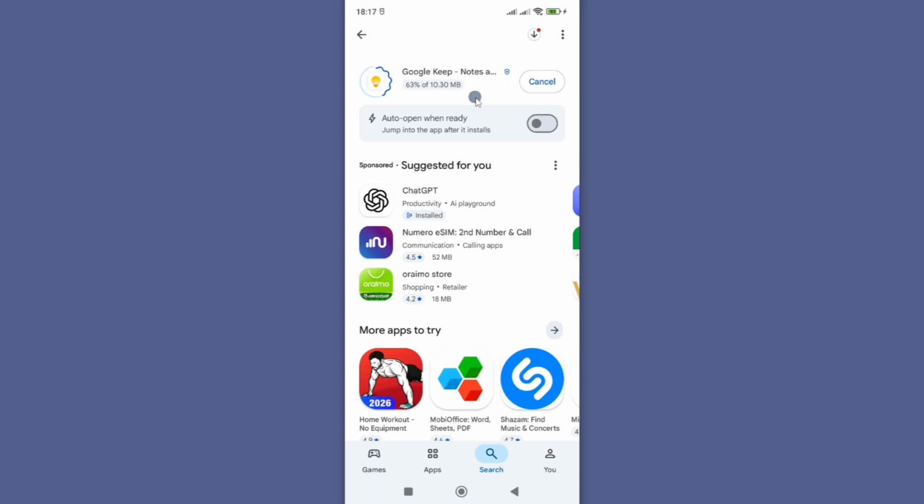However, at this point, if you still have a challenge, then you might want to check and ensure you have enough space. If you don't, free up space to create more room for this app. So that's how you can fix can't install Keep Notes app from Google Play Store.